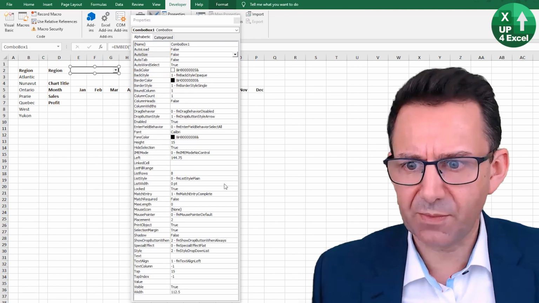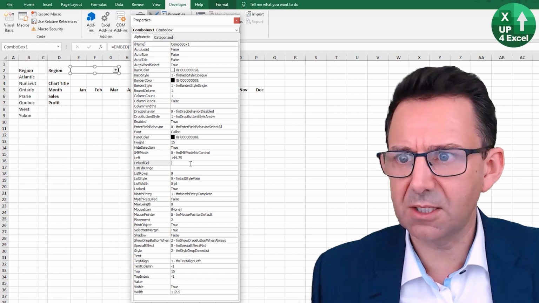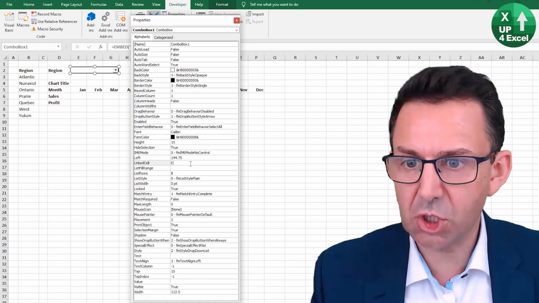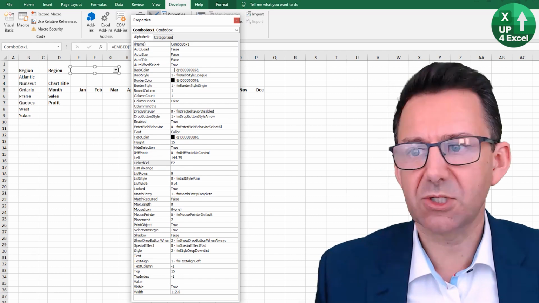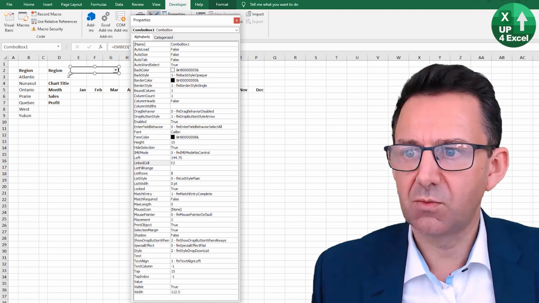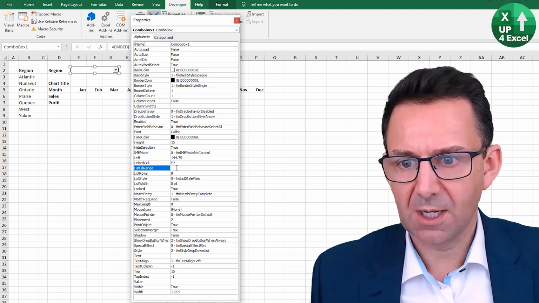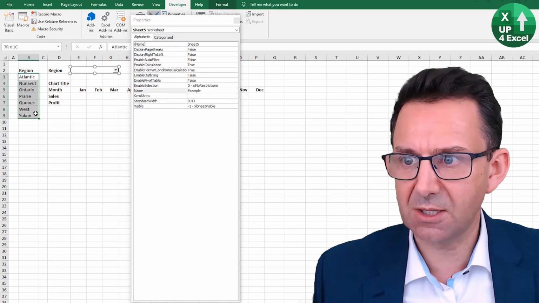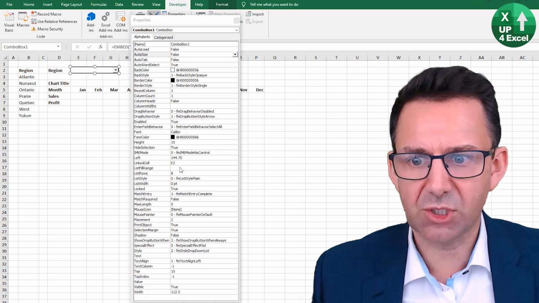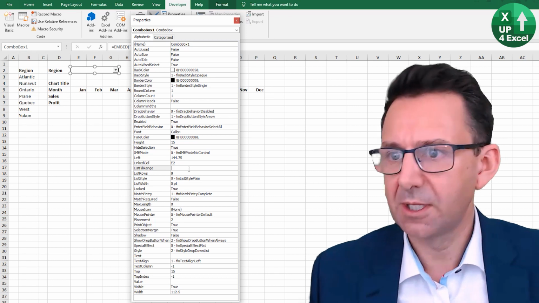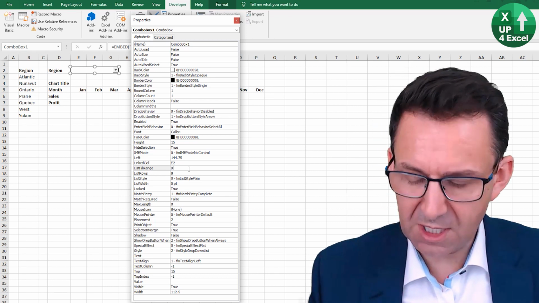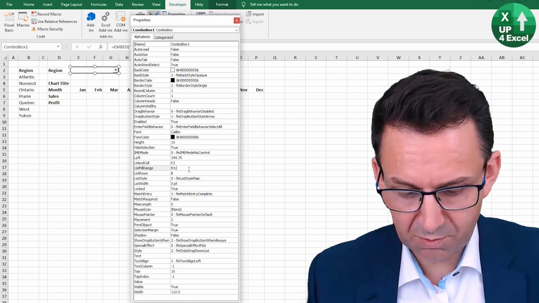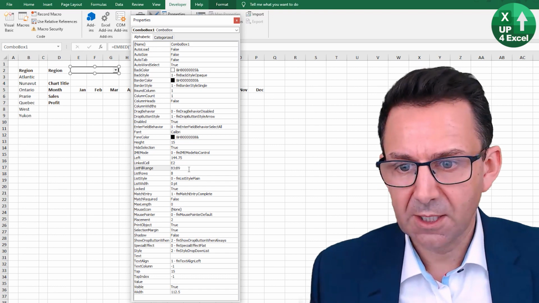Style-wise setup done. Now, our link cell, I said, was going to be E2. So that's where it's going to output our region name. And our list fill range is going to be this list on here. I wish you could just highlight that, but you can't. I'm going to put this to B3 to B9.